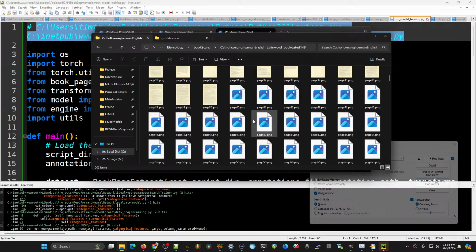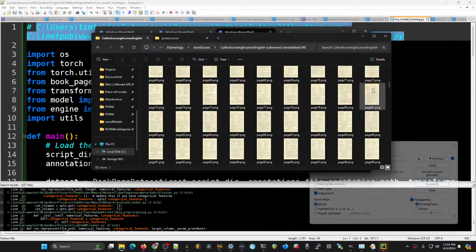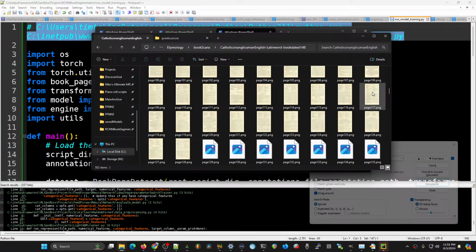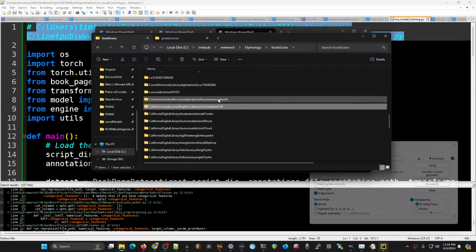Let's try this book here. Actually, this looks a bit strange. That's got a weird structure. Let's see what else.